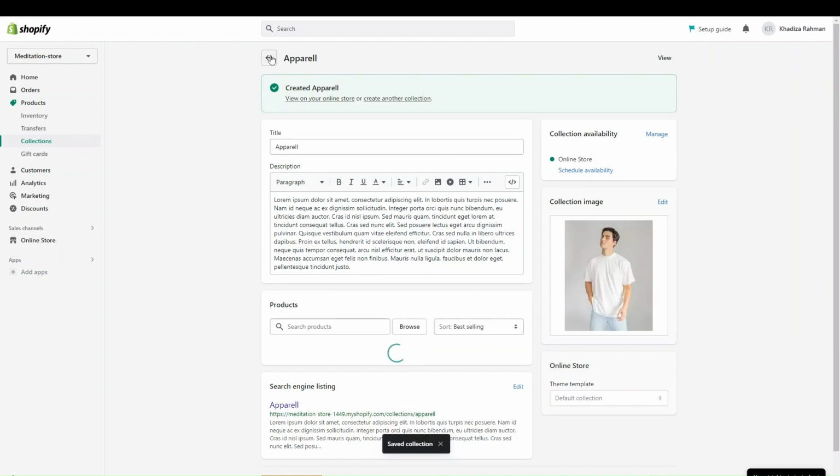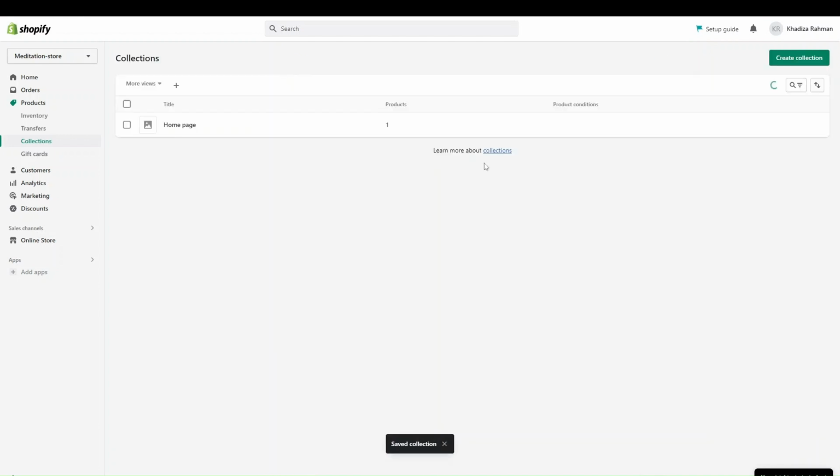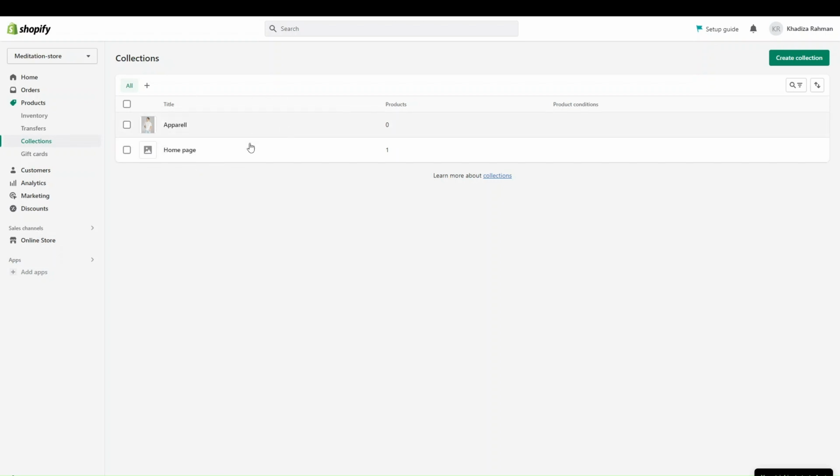If you go back to collections, you can see the different collections that we have now.